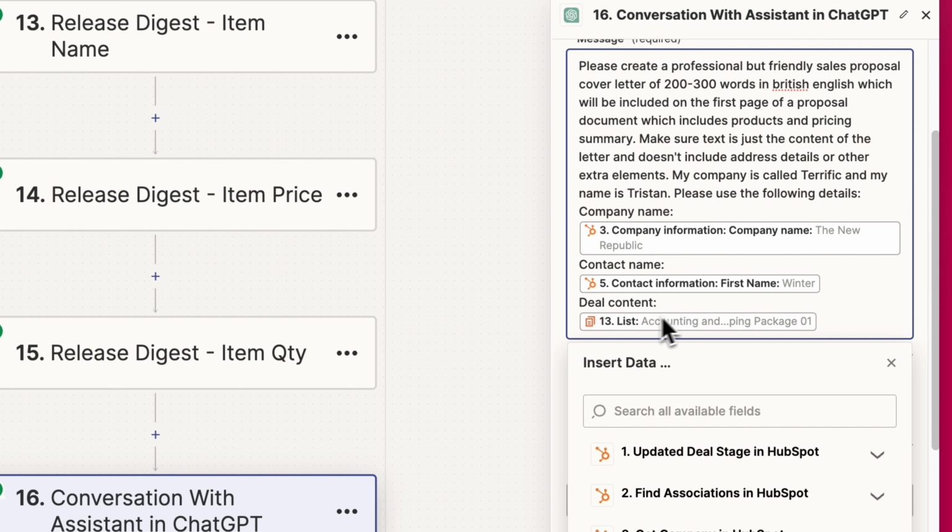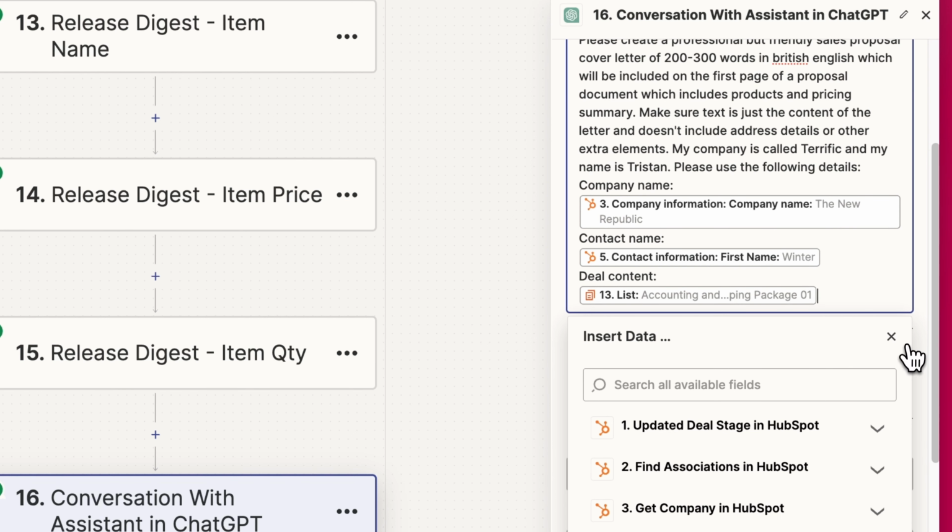And I've just put a very simple hack. If you've got another property that has more detail about the deal, maybe you've got a deal description or something from the trigger step, you could put that in here instead. But I've just put the list of the products that they've selected.